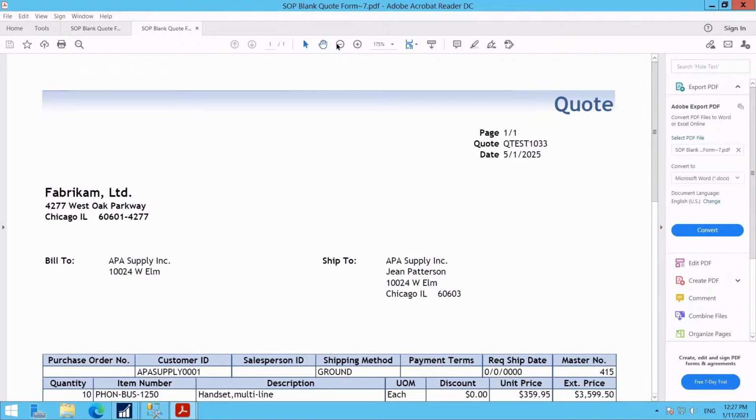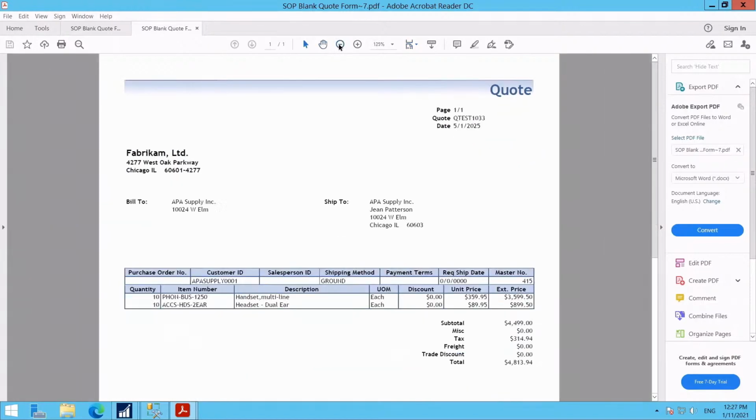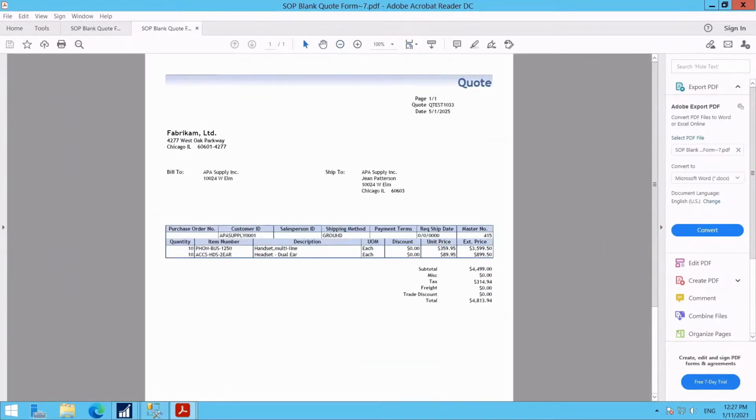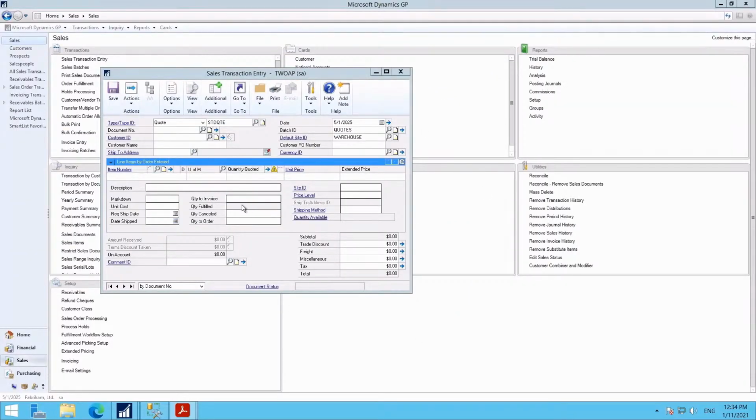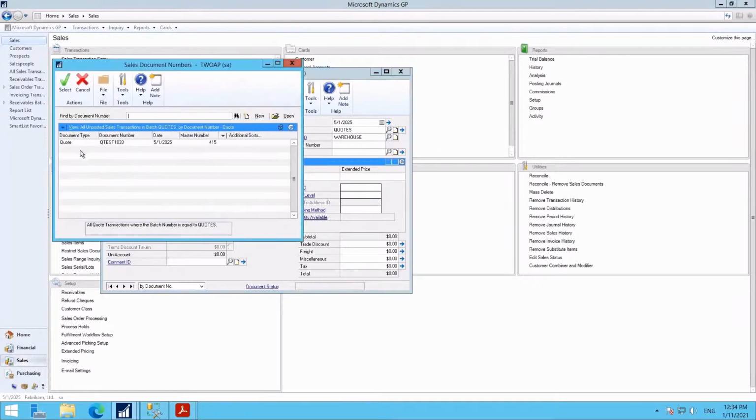And here is our quote to APA Supply. So APA gets back to us and says the handset's a little expensive, so I offered them a 10% discount. Anything to win the sale. So back in GP, I pull up my quote.